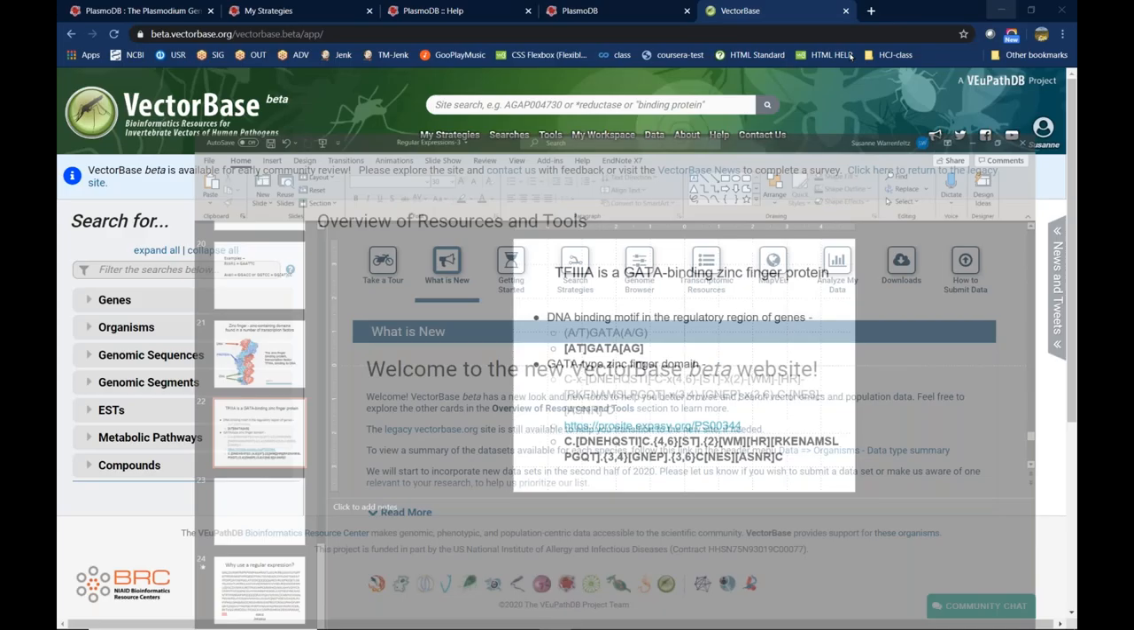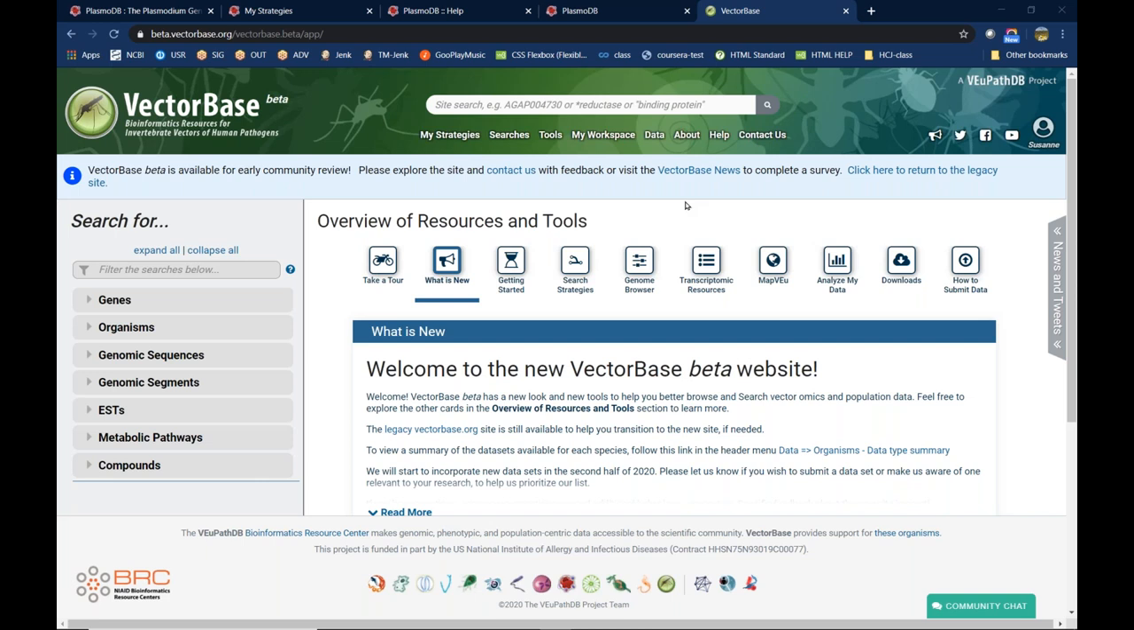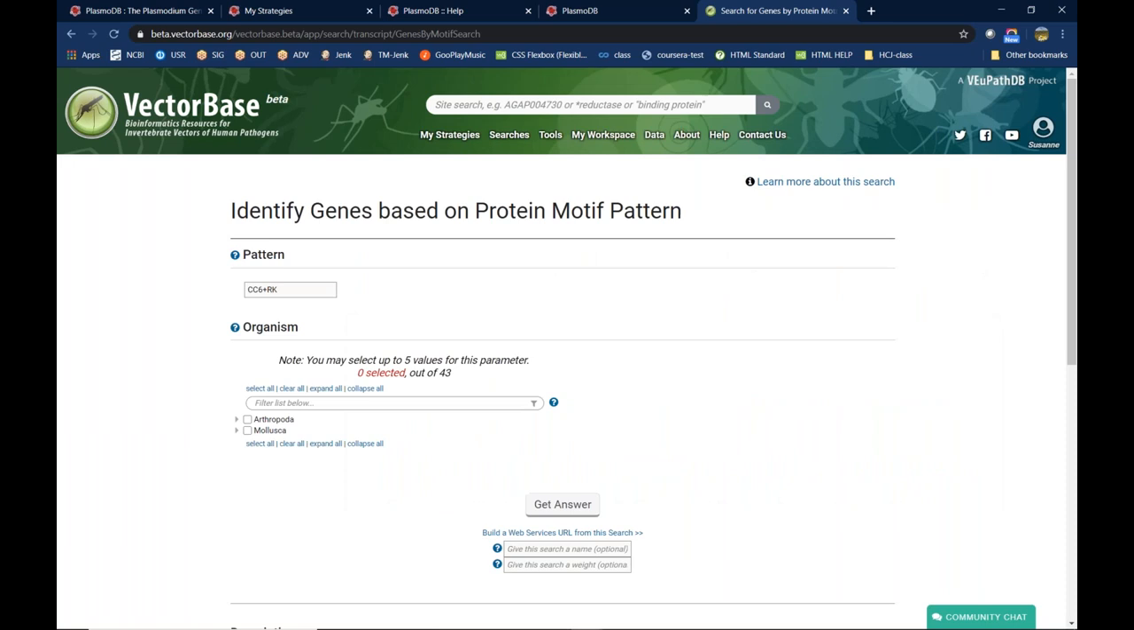And I'm going to do that in VectorBase, beta.vectorbase.org. The first thing I'm going to do is look for my motif pattern search, and I'll type in motif and do the protein first. And our pattern, the mammoth regular expression that we had, is right here. Let's paste that in. And I'm going to look for this in Anopheles gambiae.